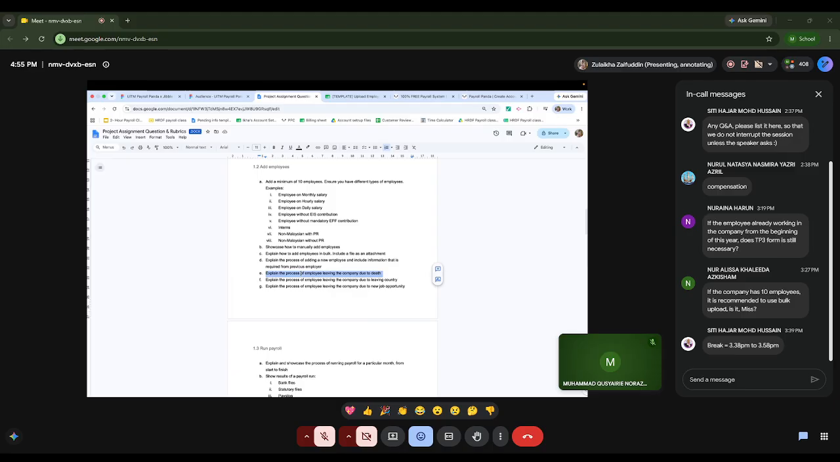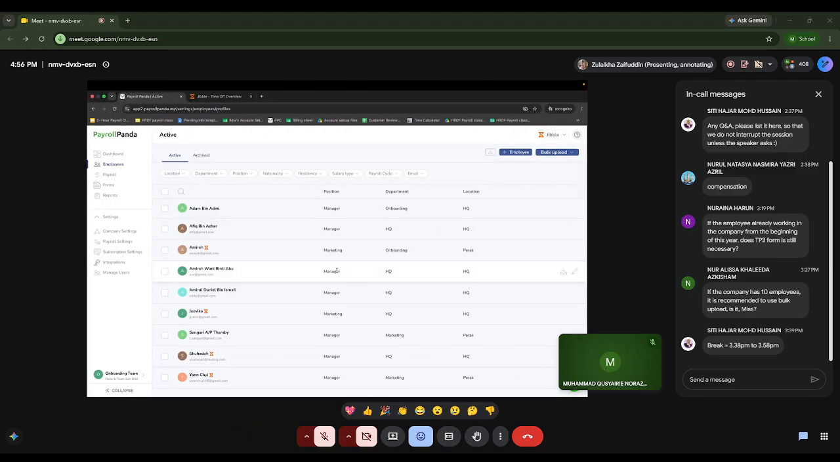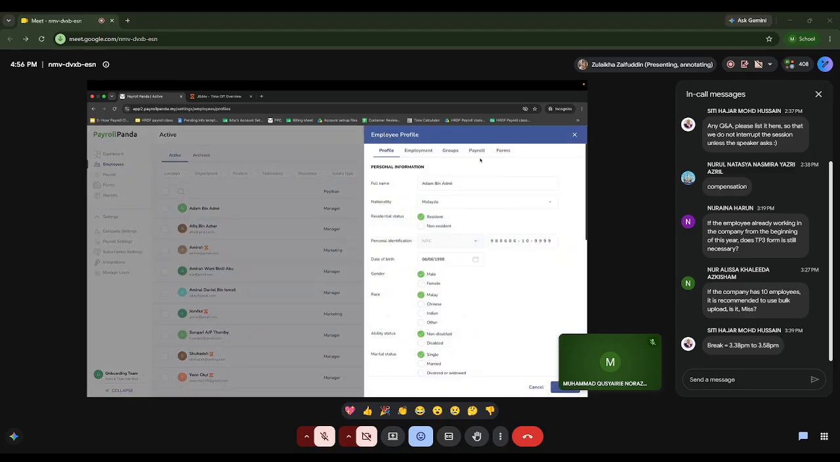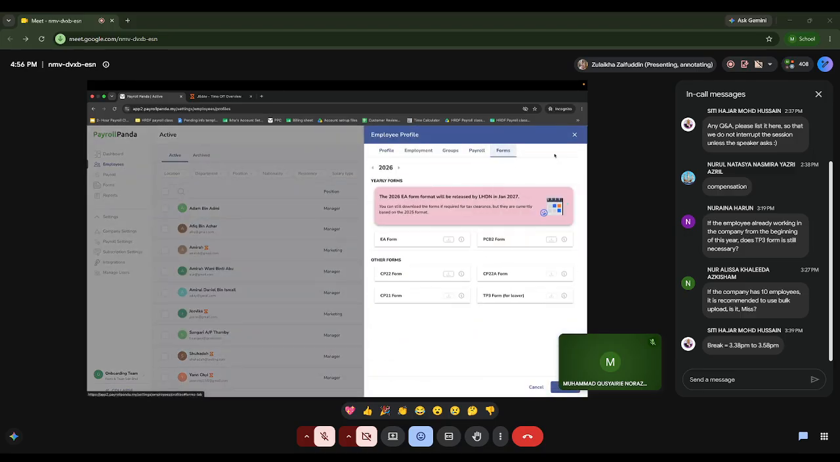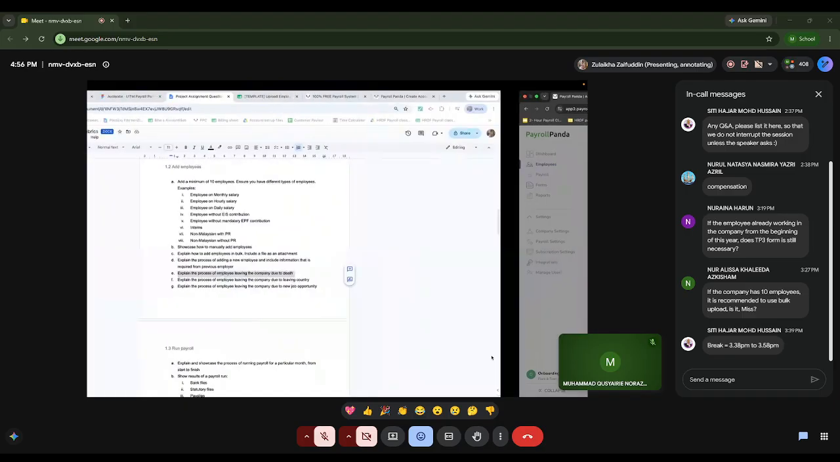Right. So explain the process of employee leaving the company due to death. Okay, untuk employee leaving the company due to death, you can explain accordingly. And there's also forms over here. I'm not going to show you which forms, tapi you boleh read through on the icon over here. Kat sini semua ada mention. Alright, so you can read through the forms over here and download accordingly.